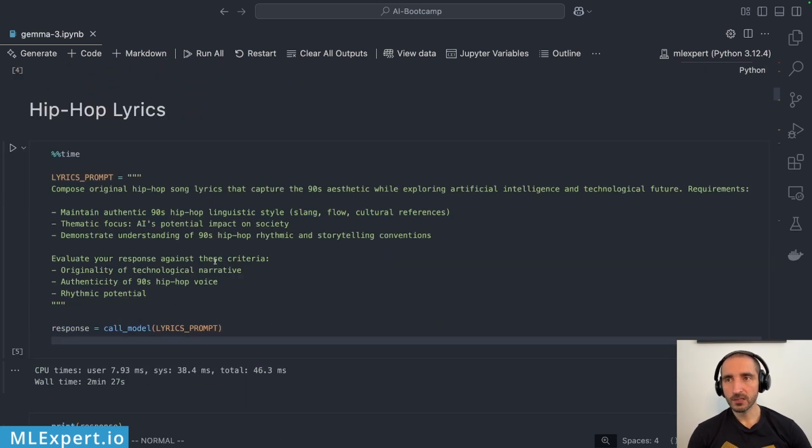The first thing that I like to try is to give some sort of creative task to the model, to have a look at what format I'm going to get as an output, the length of the output, and whether or not the output makes sense. So the first thing here is to ask for hip hop lyrics for a song that has 90s aesthetics from the hip hop era combined with a futuristic AI technological future.